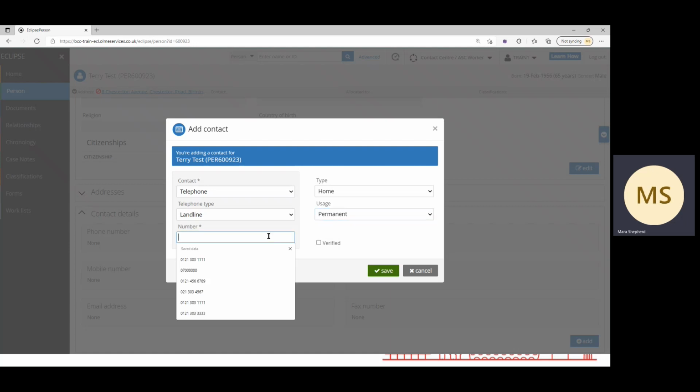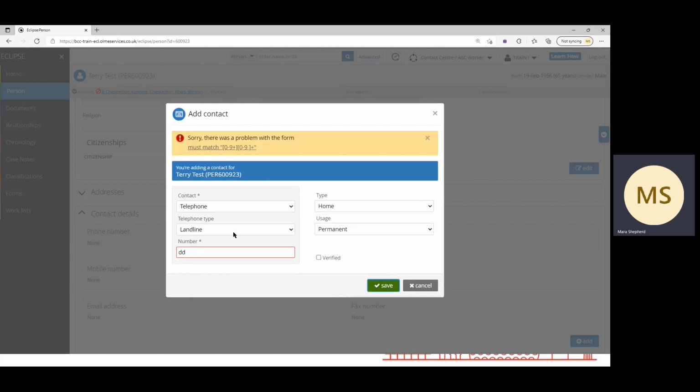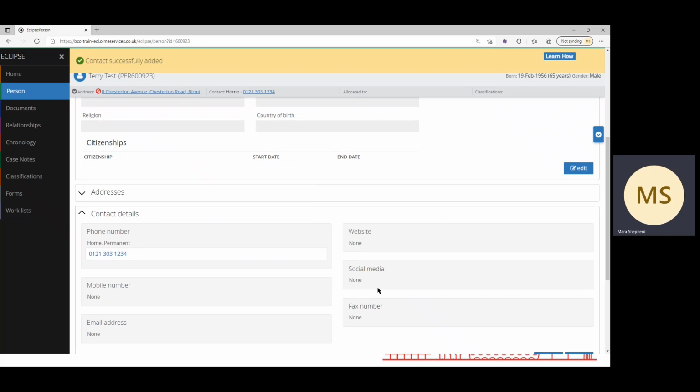It's important to note that if you type any text into the number field and try to save it, you will get an error message. You need to only type telephone numbers into this field, and there should be telephone numbers that relate directly to the individual and not to anybody else. You can add as many telephone numbers as are appropriate.